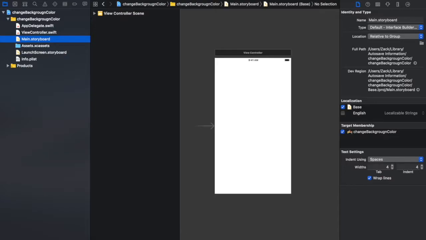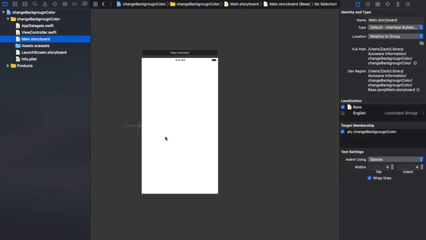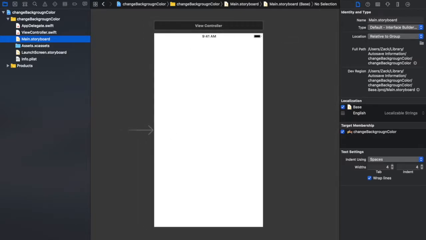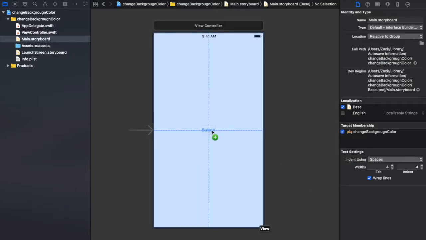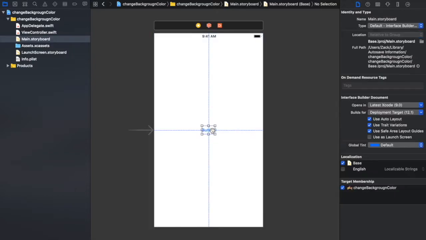So first step is we're going to create a button. Let's click this to hide, to make more space. We're going to click on this, which is the library, and we're going to search up button. Then we're going to click on it and drag it to the center of the screen, and we're going to leave that button there. If you want, you can make it a little bigger.